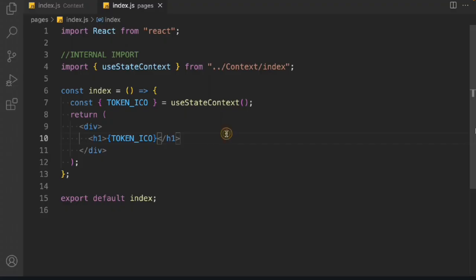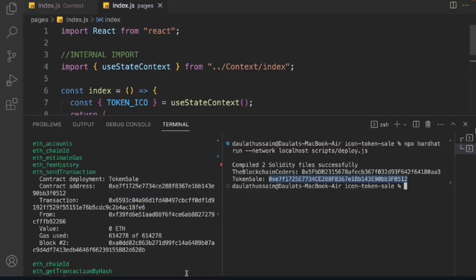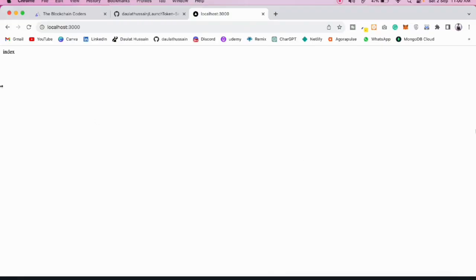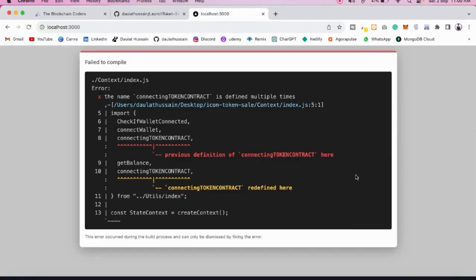So things are looking pretty good. We have done all the setups. Now let's start the application. Simply type npm run dev, and you can see that our application is started on localhost 3000. No issue so far. If I reload the browser, here I'm getting this error message. Okay, I have a duplicate of this particular function.